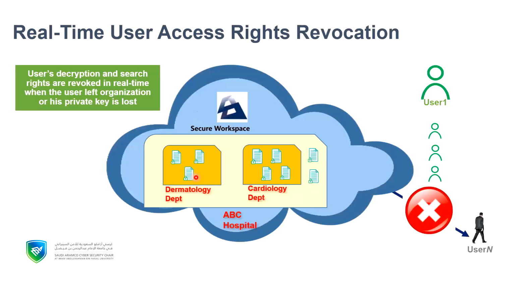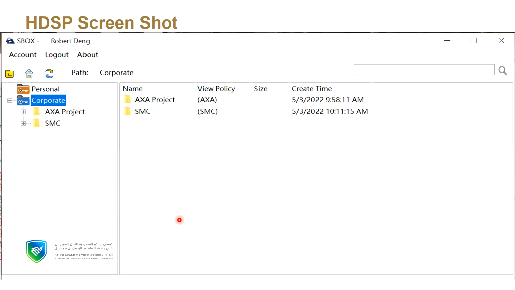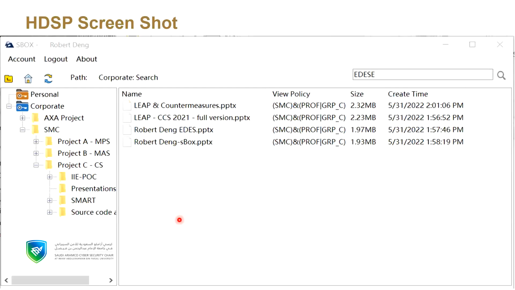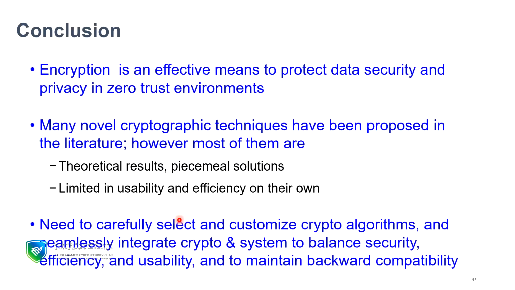And we can perform real-time access control and user revocation. When the user leaves the organization, even though he has a copy of the private key, he can no longer continue to perform decryption. Those are some of the screenshots. So let me finish the presentation.